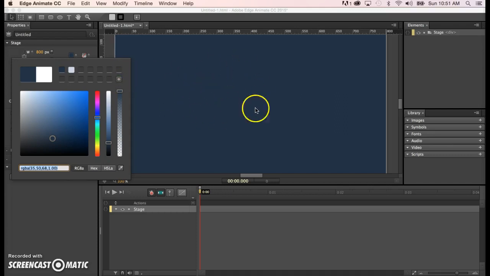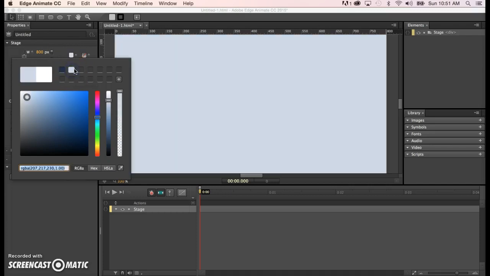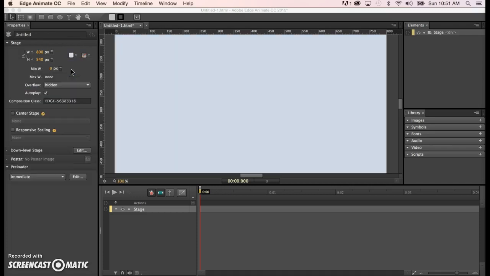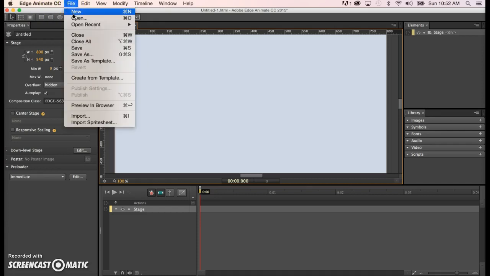Now notice it changed the stage to that color, so I'm just going to go back over here, click on that one to bring up that color, hit enter or return, and there we go. We have our stage set up. Now's a good time to go ahead and save our project, which was covered in detail in the first movie.